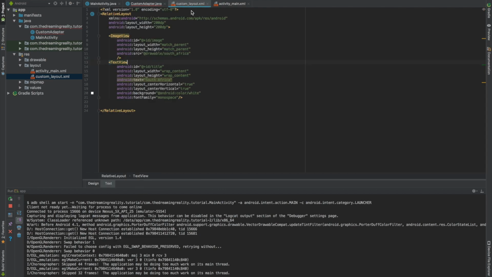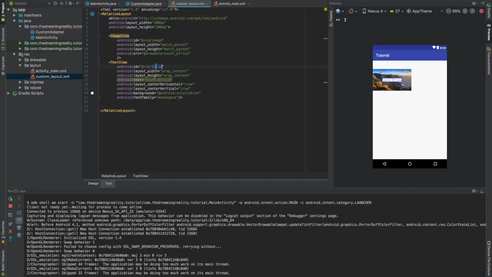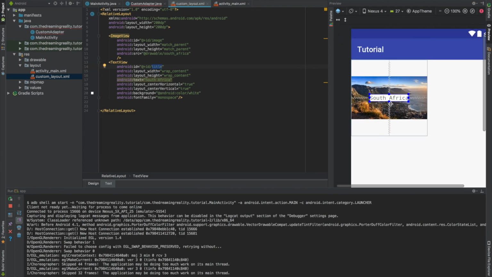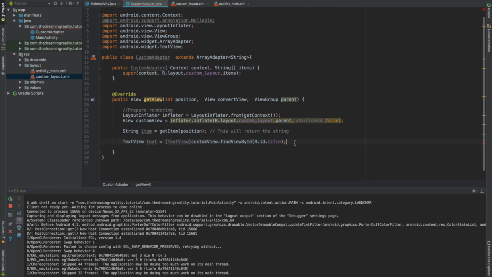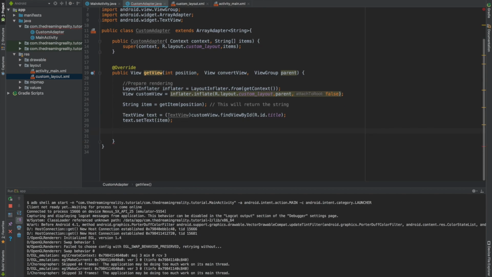Again referring to the text view in our custom layout file. Now we want to set the text view's text to the item string we just created. So we're going to get the image view object. Again, guys, we can use whatever we want. We can have spinners in our custom layout.